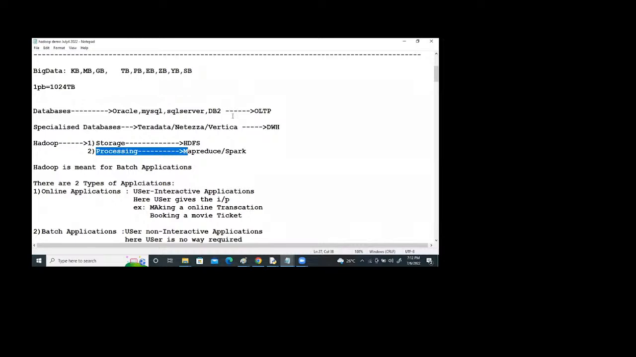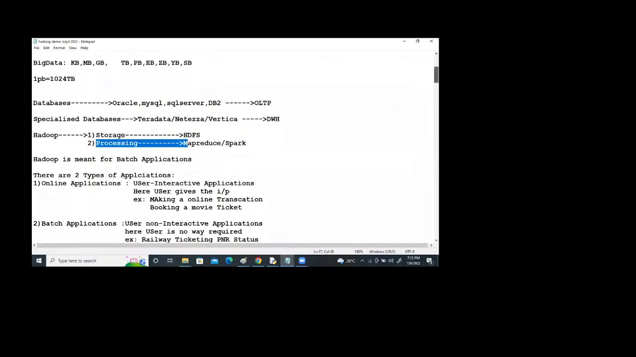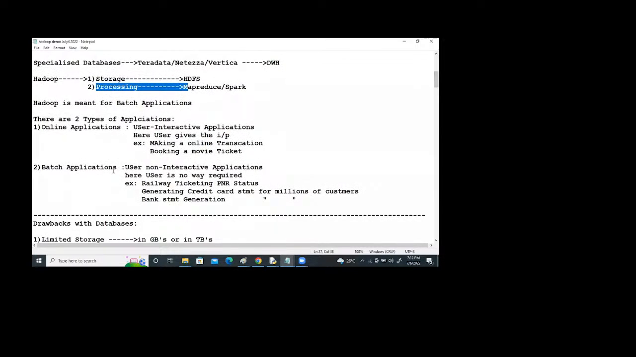Generally, you need to know what kind of applications we can build by going for Hadoop and Spark. For batch applications, user non-interactive applications. Here the user is nowhere required. The user won't give any input. Everything happens in the background.